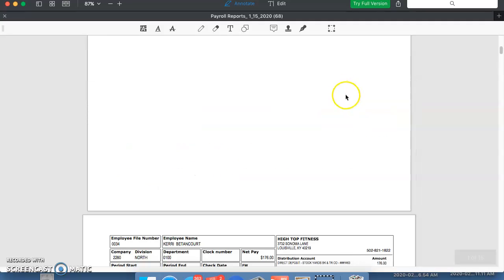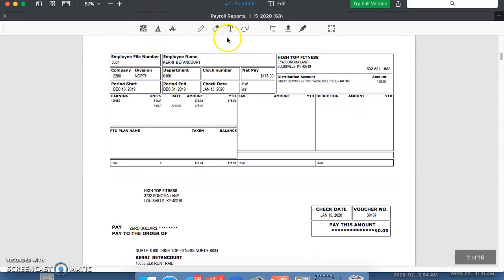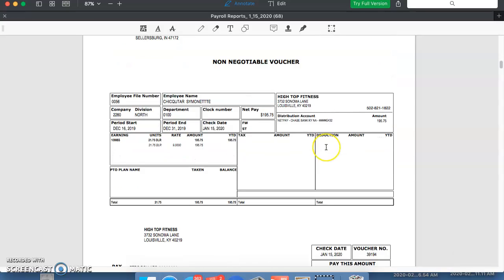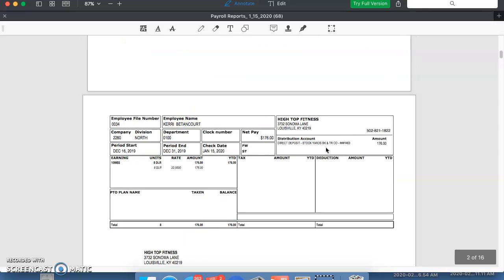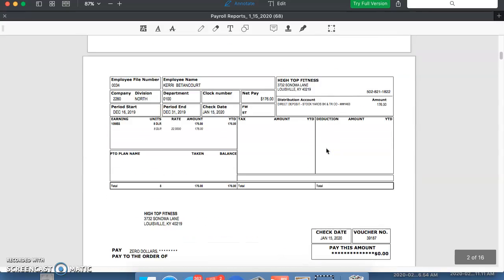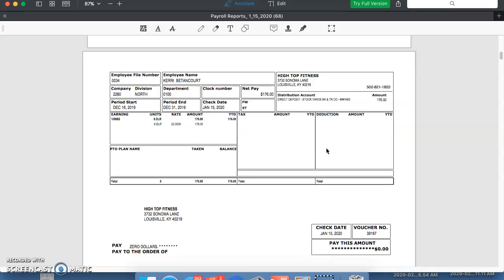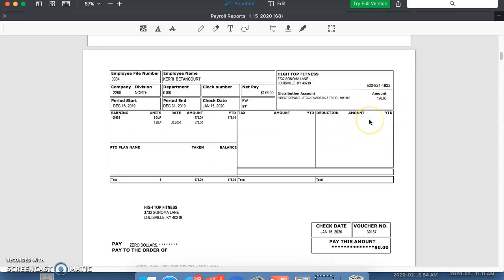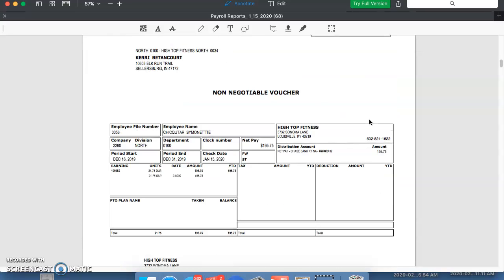Nice. Okay, so I got all this in here. And that will bring up all of your payroll reports, so everything that essentially would be in your payroll packet when it's delivered. You can view all of that here. So when I'm looking at that, who's this first person? Carrie Benacourt got 176. And then next person.